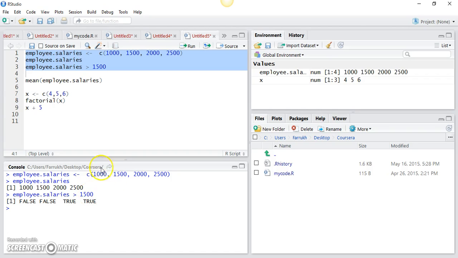So that's another example where you are providing a vector of values as an input and getting a vector of values, a different form of values but still values, as an output.